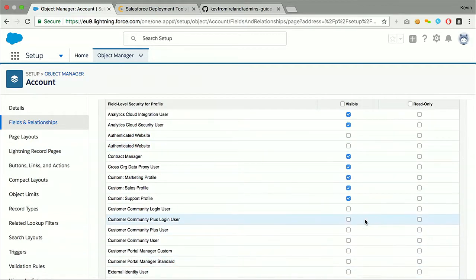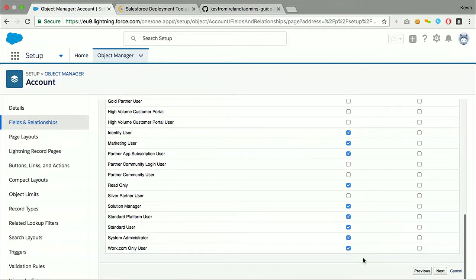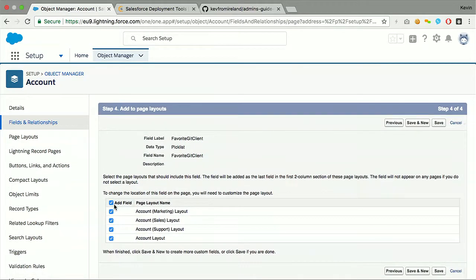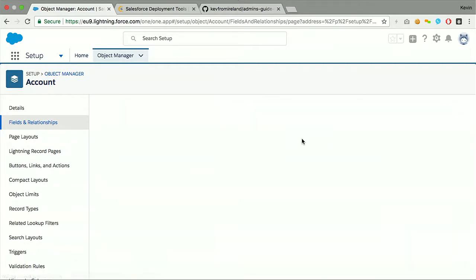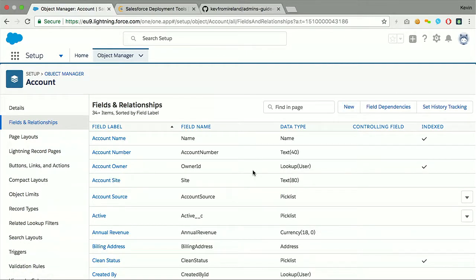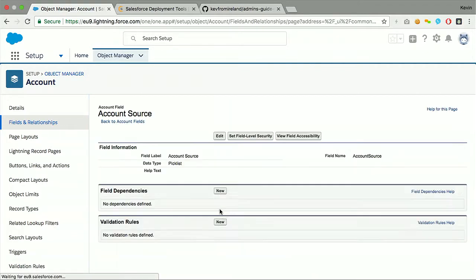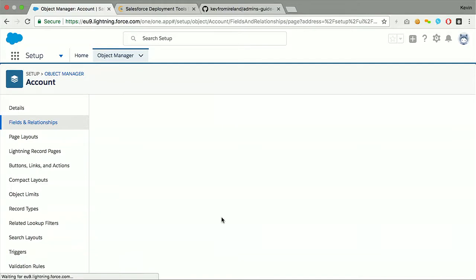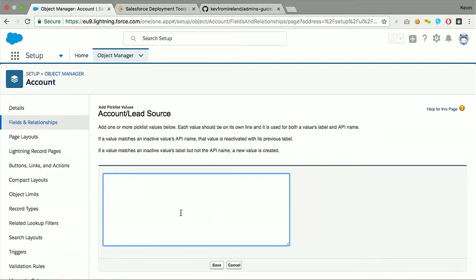I'm going to mess with the profiles a little bit. So I want it to be visible to this person, read only for this person. And I don't want to add it to any layouts just yet. Okay. And then the other change I'm going to make in my org is I'm going to modify the account source, and I'm going to add a new pick list value here as well. The pick list value I'm going to add is 2417.